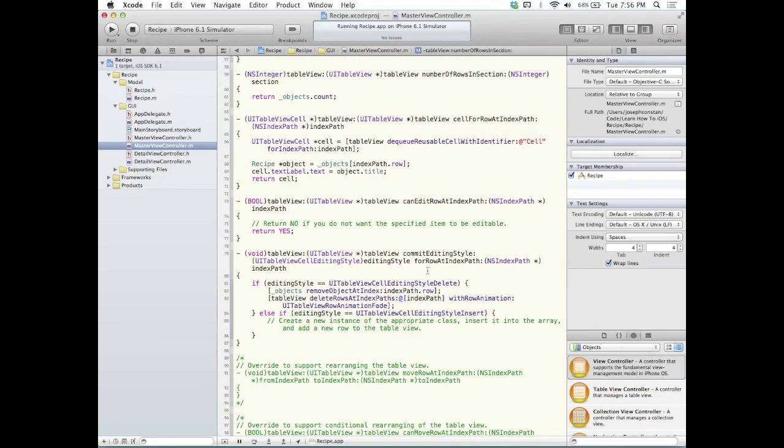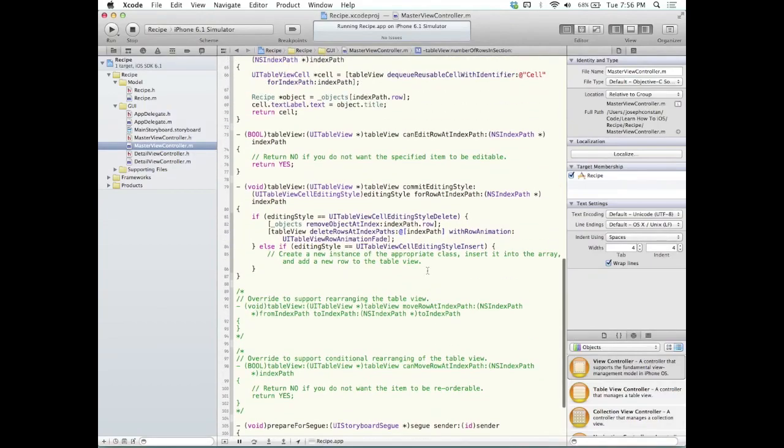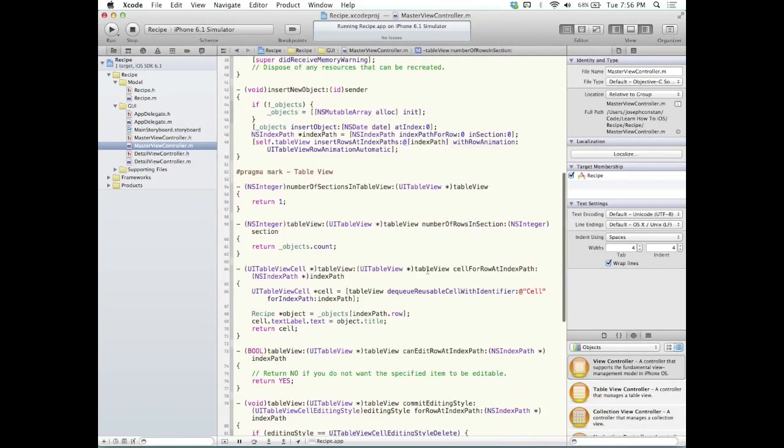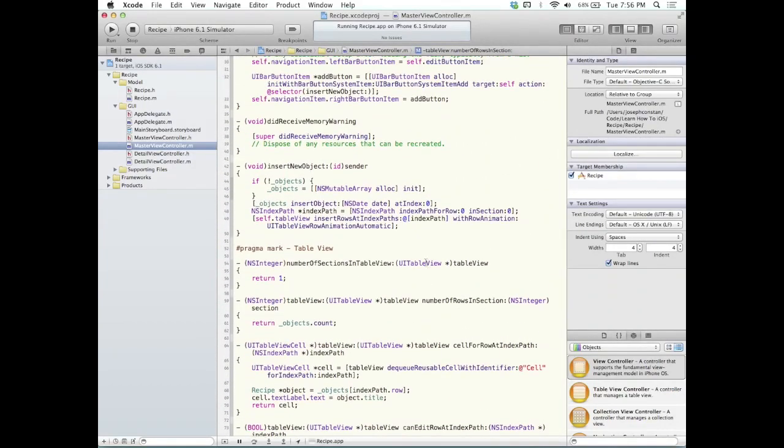This other thing that we have to do isn't actually, it's not really a delegate object or delegate method technically. The delegate is, we don't need to change the delegate. It's just a completely unrelated method that just belongs to the master view controller, and it's called insert new object. So this is basically what happens.